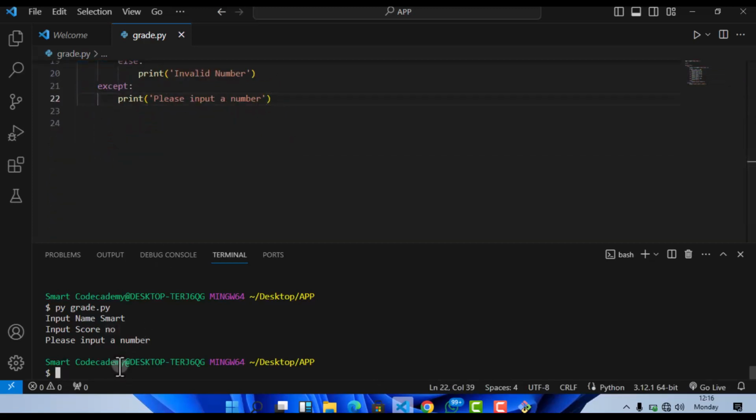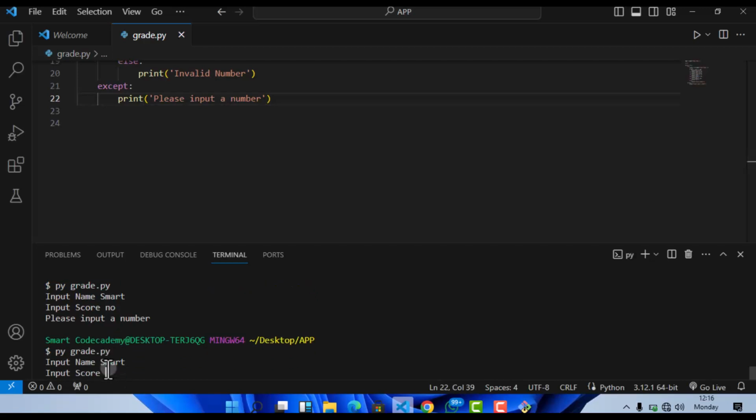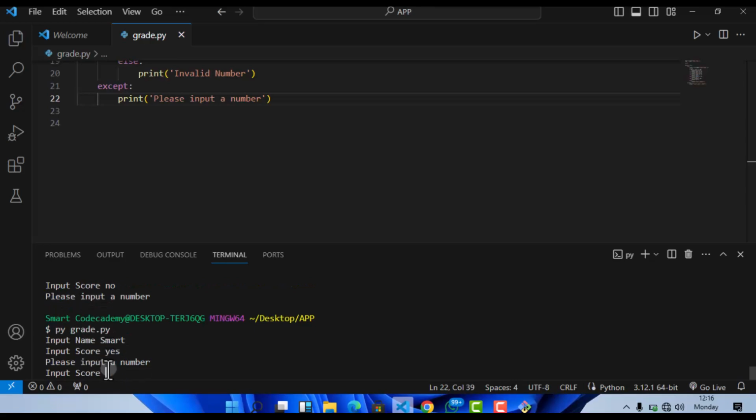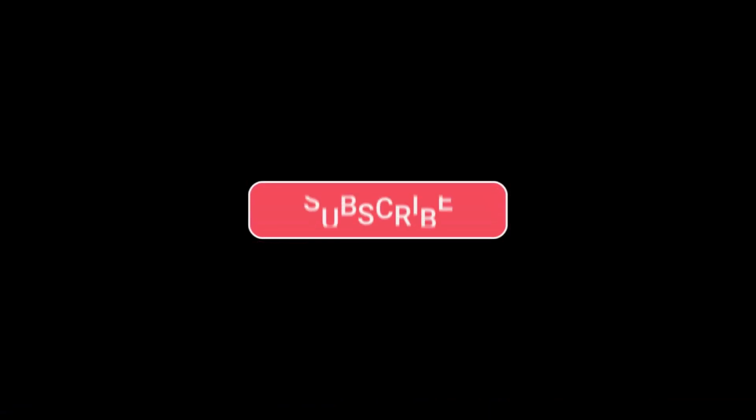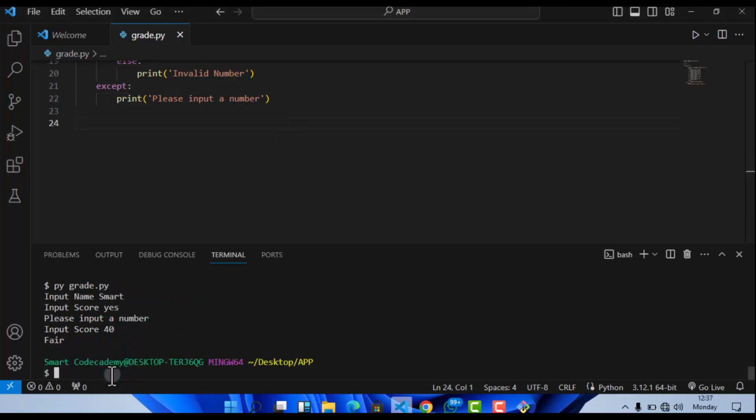All right, now let's try that out and see what is happening. If I run the code again, and I'm saying smart, all right, now what is your score? If I say yes, now take a look at that. Now you can see this is a much more robust program. So if I input a score now, probably something like 40, you see that it says fair. So input a score.